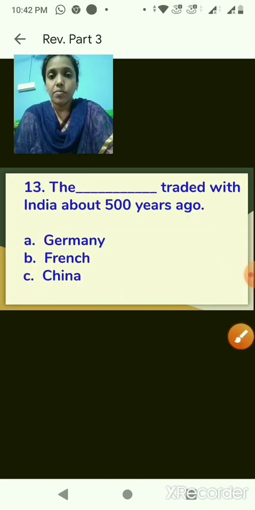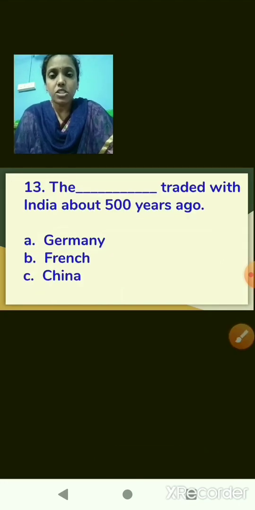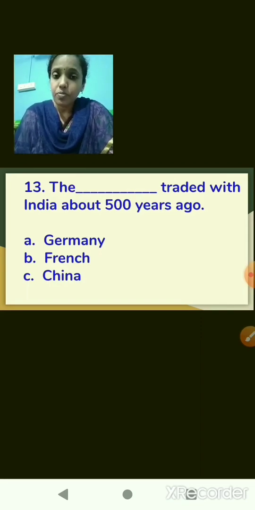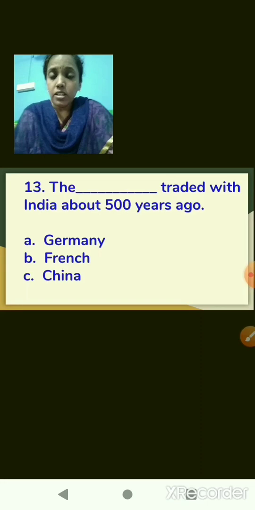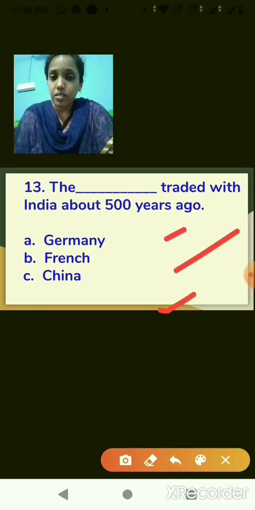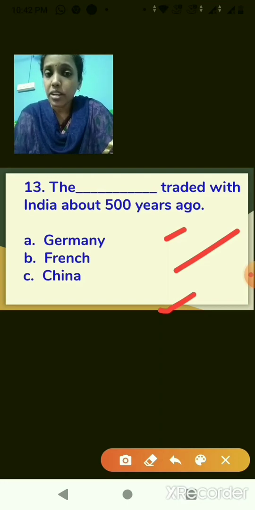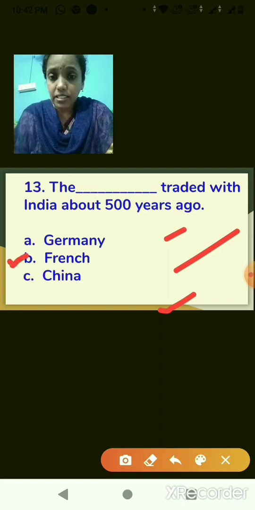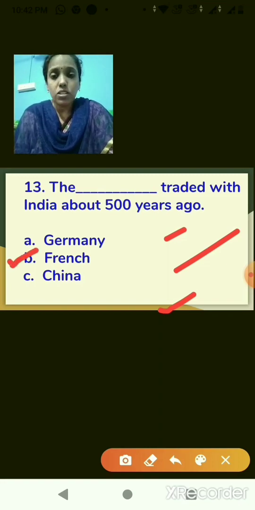Now here we have the last question, that is question number 13. The dash traded with India about 500 years ago. And here are the options: Germany, French and China. So who traded with India about 500 years ago? Yes, it's B, that is French. The French traded with India about 500 years ago.